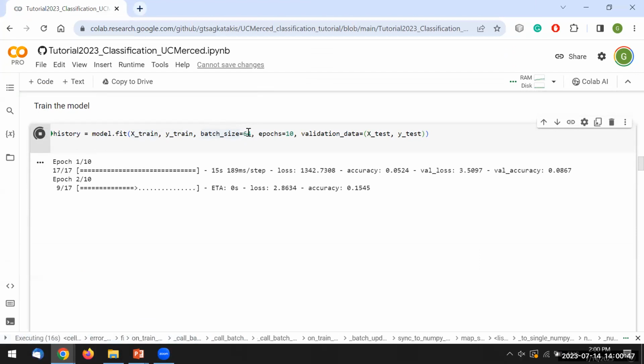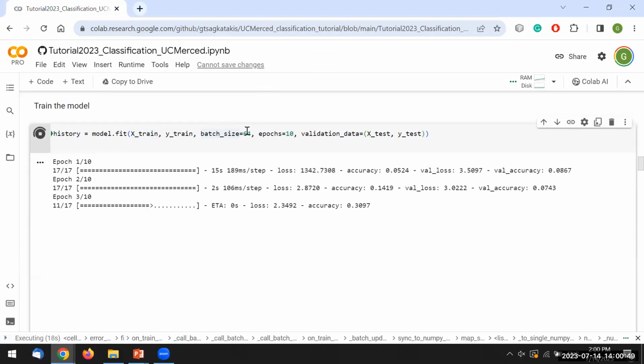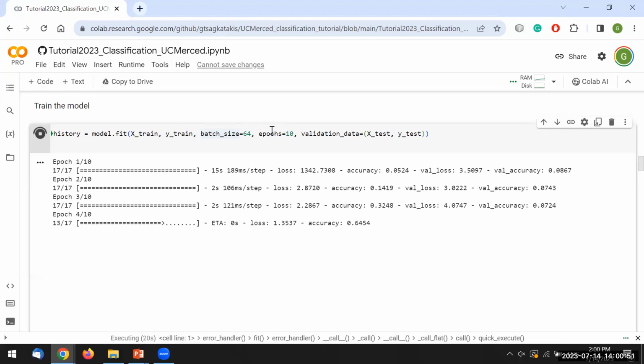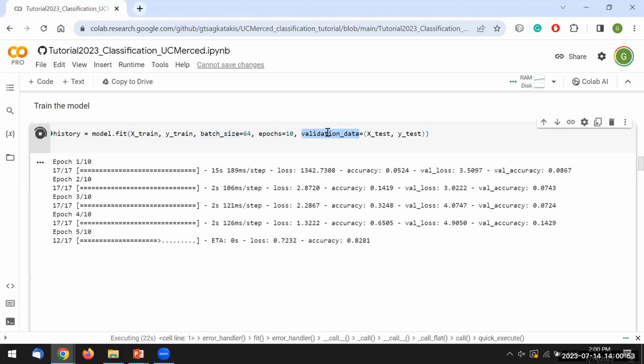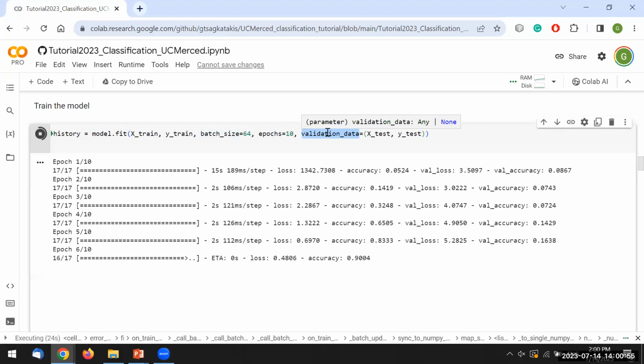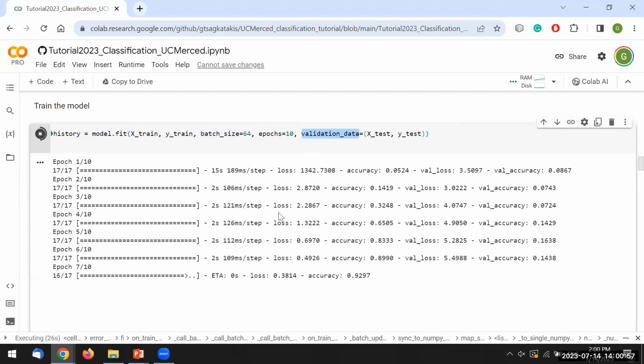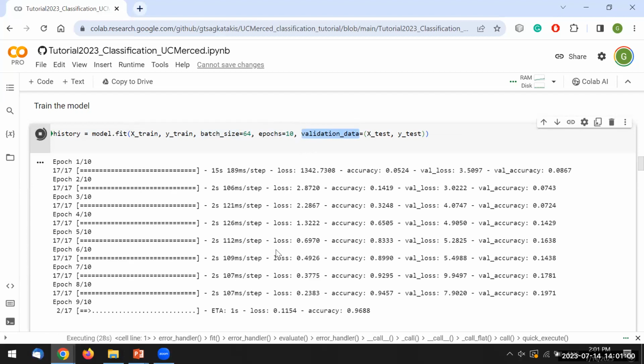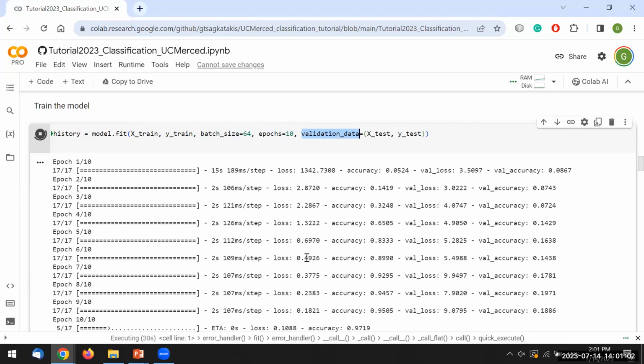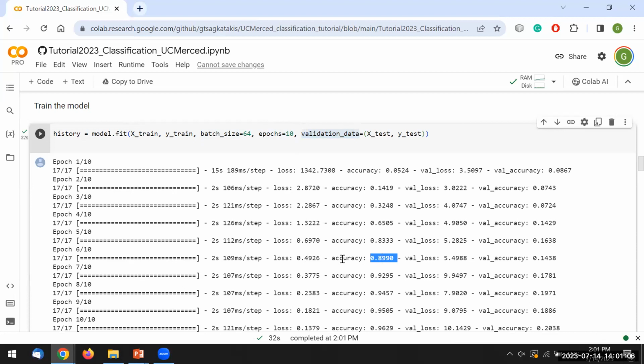The batch size, 64, 32, 16, depending on the scenario. Epochs, the more the merrier. And validation data, if you want to give some part of it for validation. You start, and what you get in printout is in every epoch, so in every run of all the data, you have the value of the loss function. In our case, we also can have accuracy.